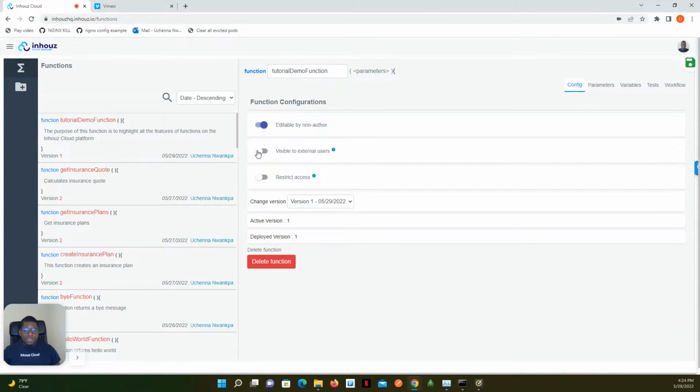So if you create a web app and you want people from outside of your account to collaborate with you on that application, all you would need to do is go to all the functions that you would like them to have access to and toggle on the visible to external users switch button.